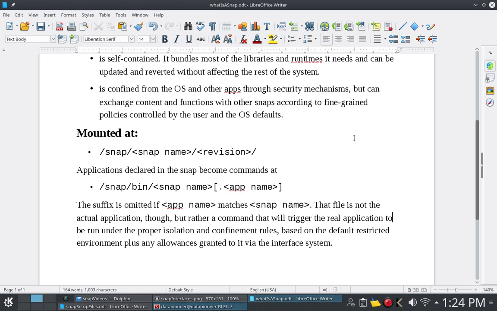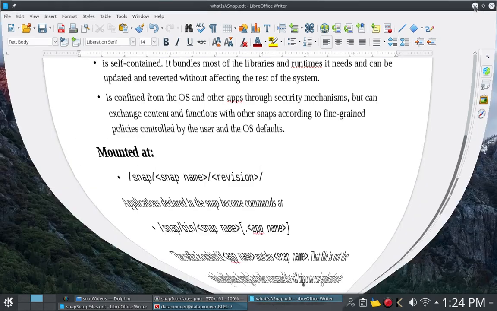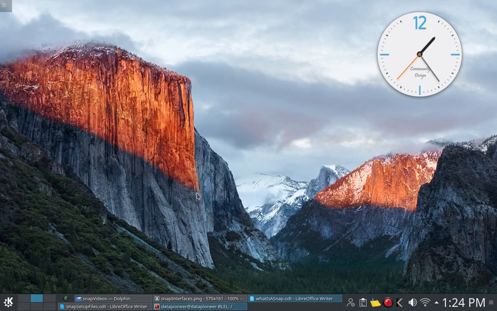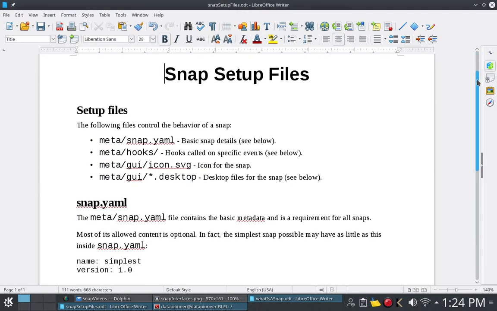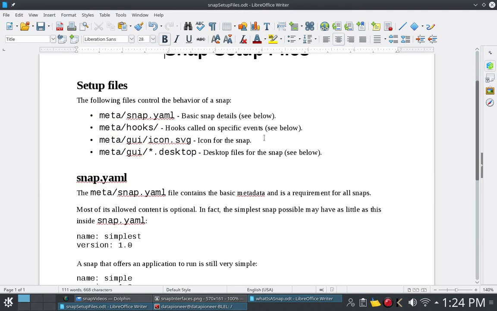All right, so that's how they get installed, and we'll look at installing one here in a moment. And then they're mounted as well at that location. All right, so let's look at setup files that get installed here when you install a snap. When you install a snap, there are certain setup files that get installed with that. And so these are the files that get installed here.